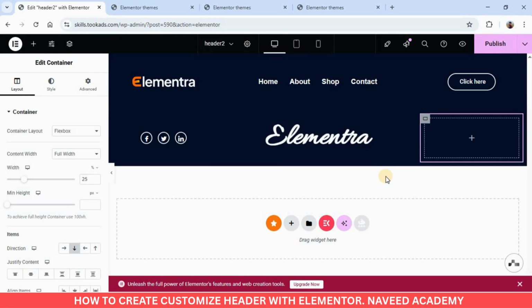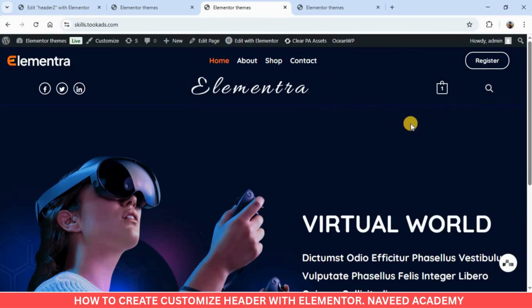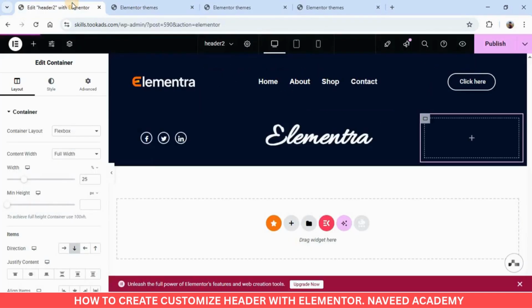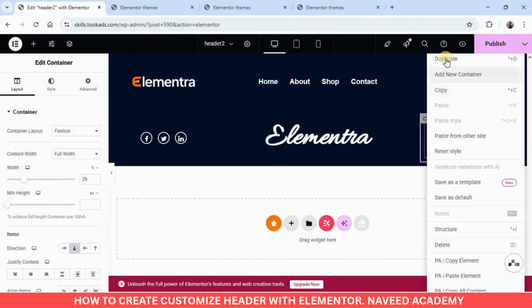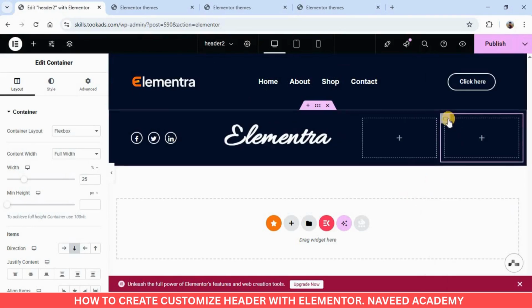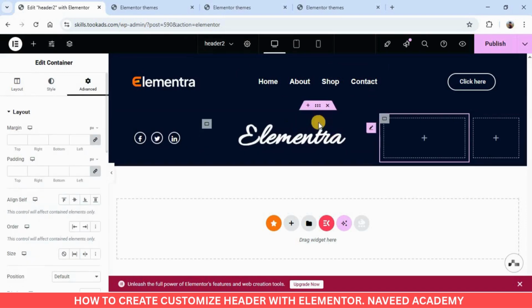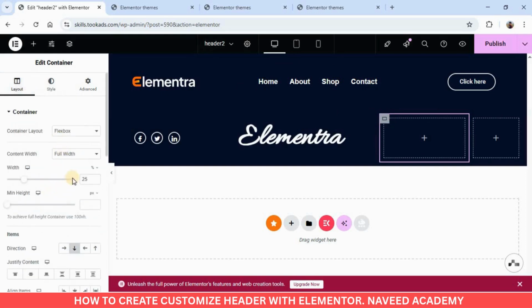After setting the Elementor text, go to your demo. As you can see in our demo, we have a cart item and we also have a search icon over here. For these two, go to Elementor page and click here on this column and duplicate it. Go to the layout and set its width to 15. Go to this column, go to layout and set its width to 15.